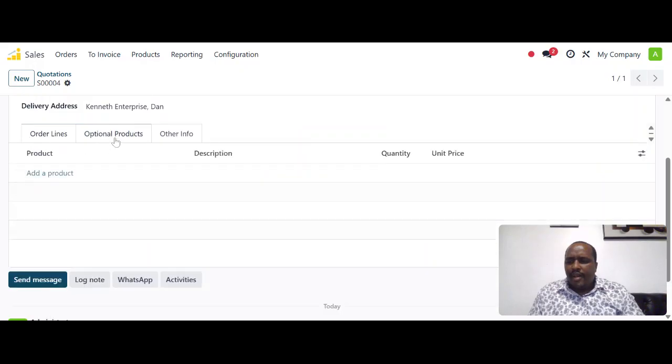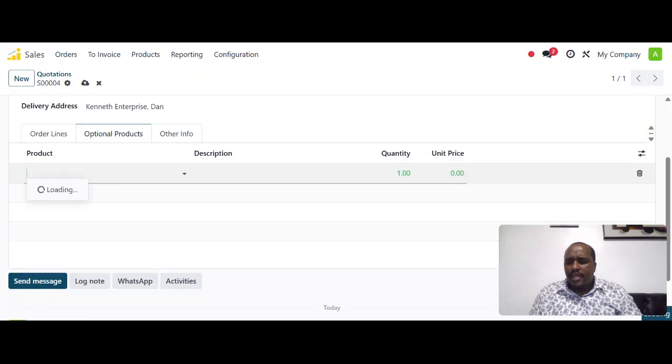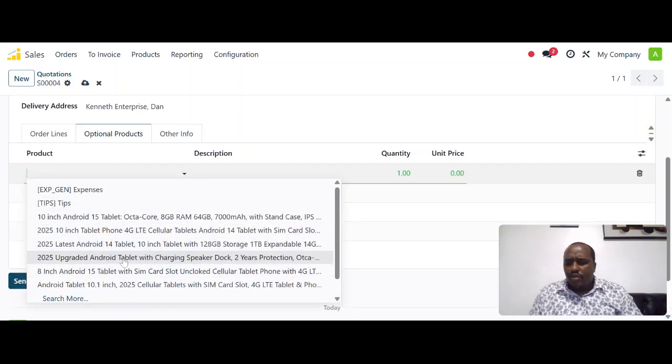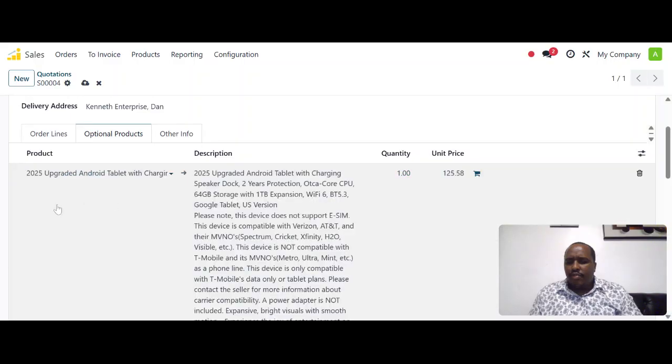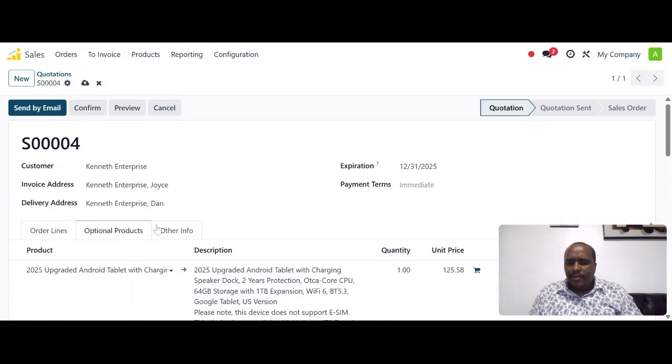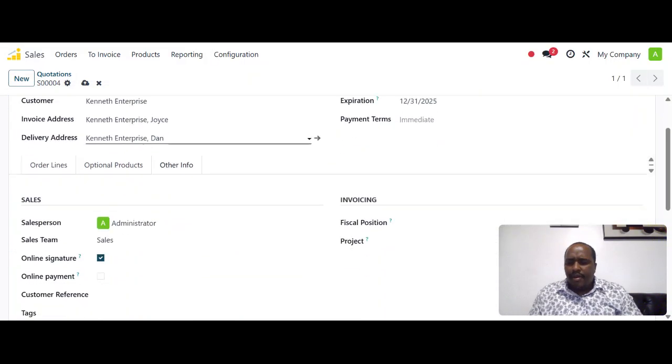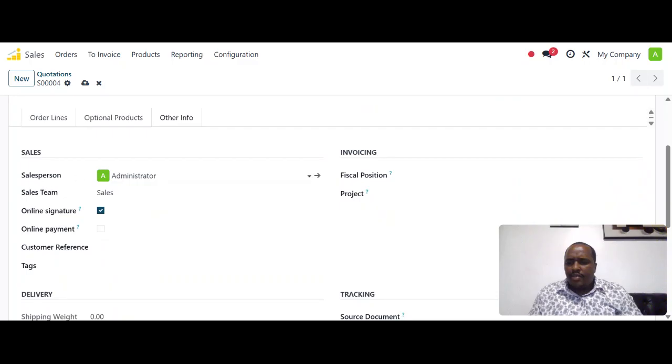Then we have the optional products. These, for example, are some of the products that you can always do an upsell or propose to customers. Let's say, for example, we can always just click like this and say we would also want to propose that they can also buy this product. So we have the other info tab where you choose the salesperson. So if it's not you who is making this, you can always choose another one. If it's you, just leave it like that.